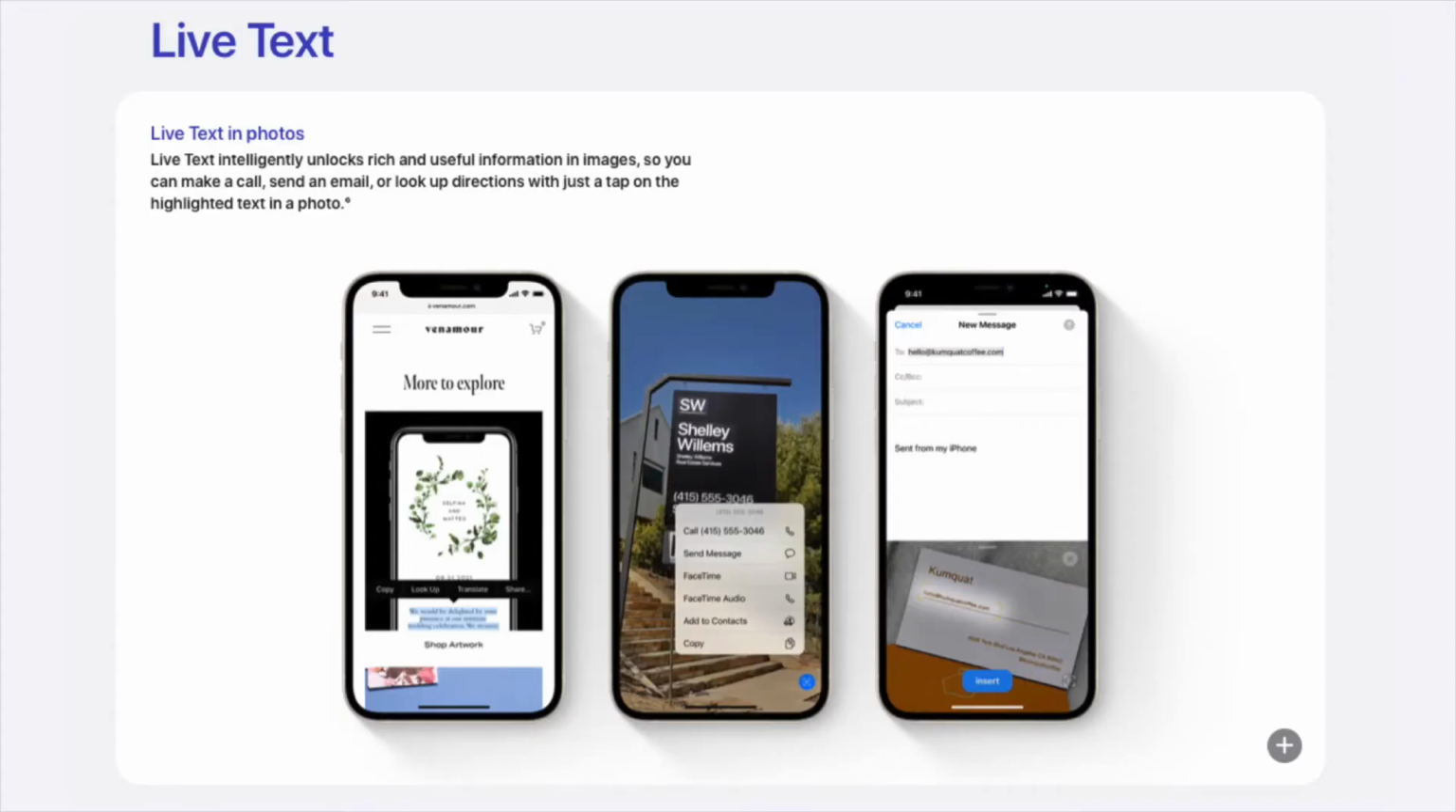Live text in photos is a whole new feature that allows you to interact with text captured in a picture. Actually, this can happen in different ways. You can take a picture of something and select the text from it to copy, paste, search, whatever. Or even select text from a picture already taken. So go in your photos, you can do this from any picture.